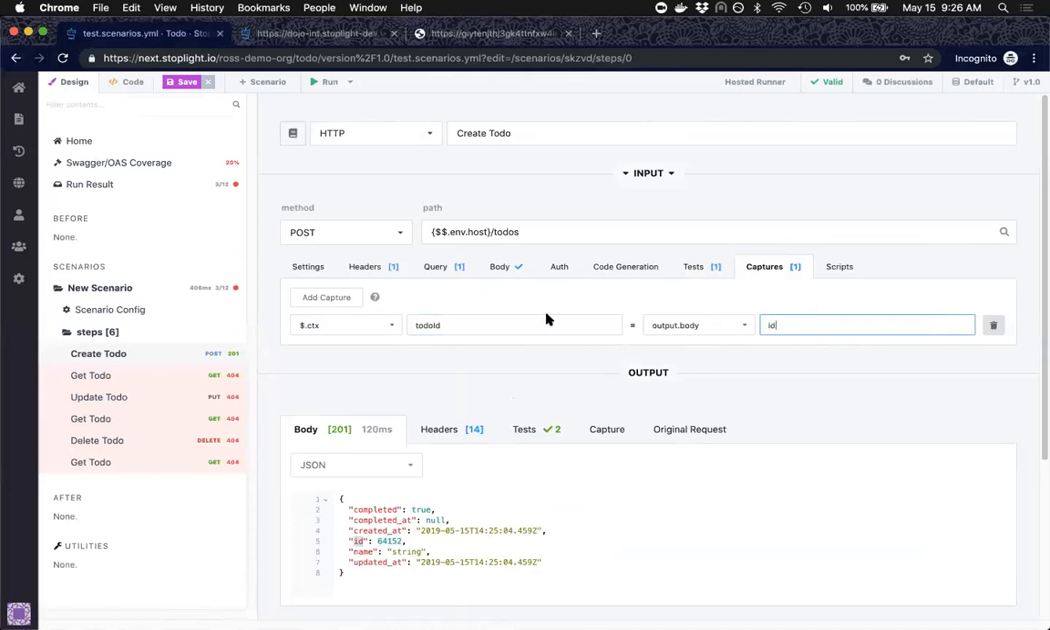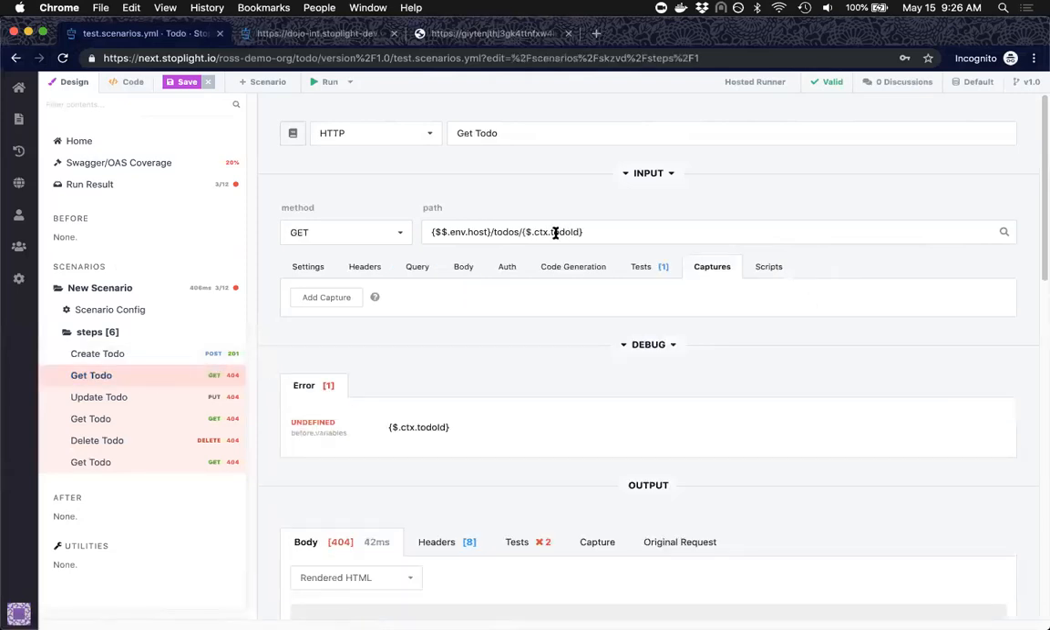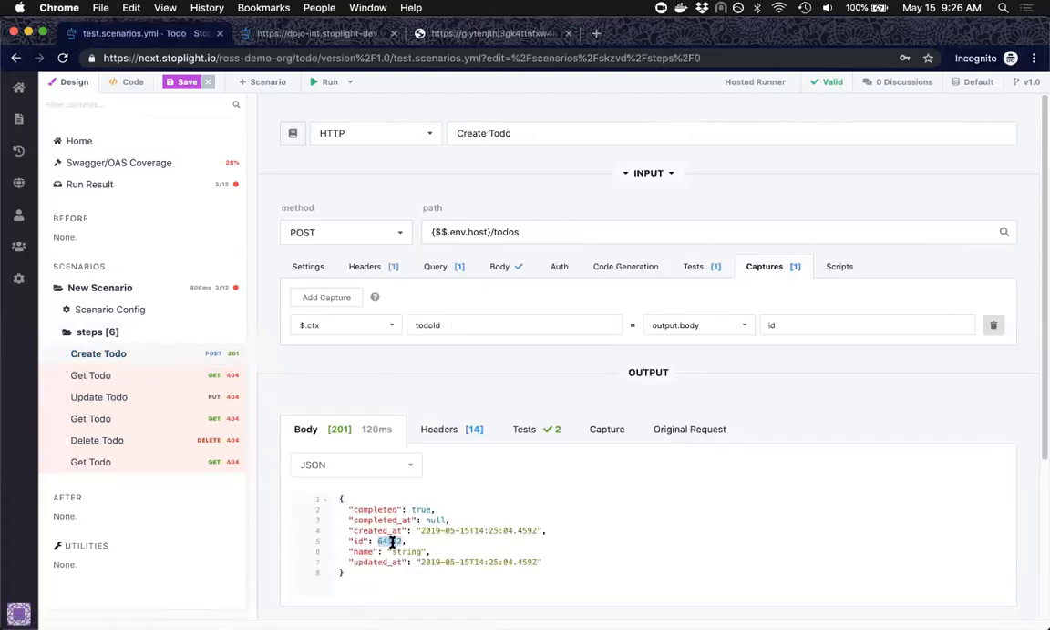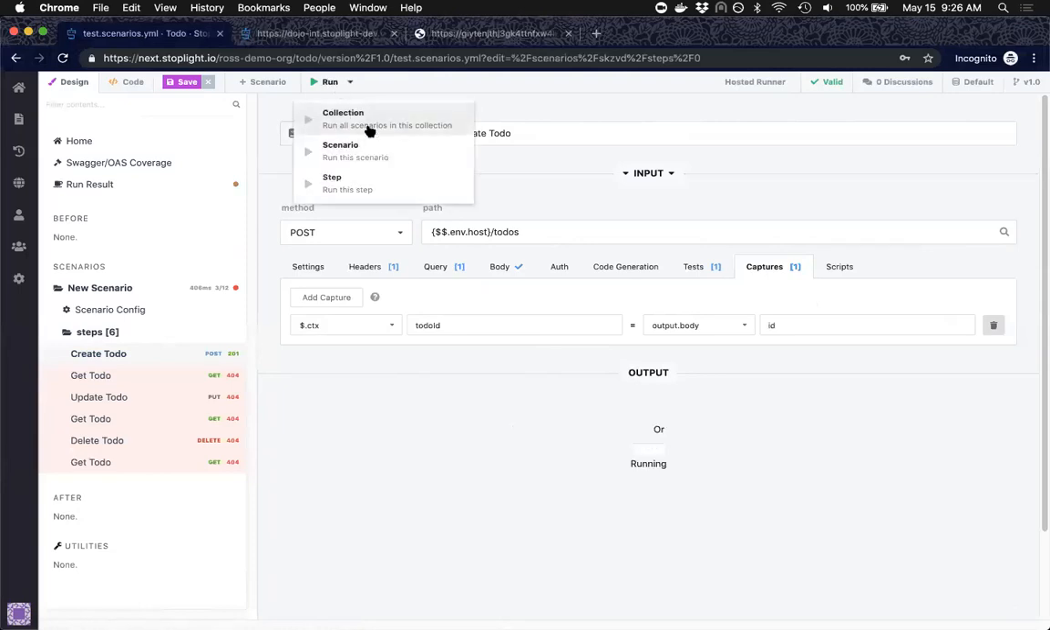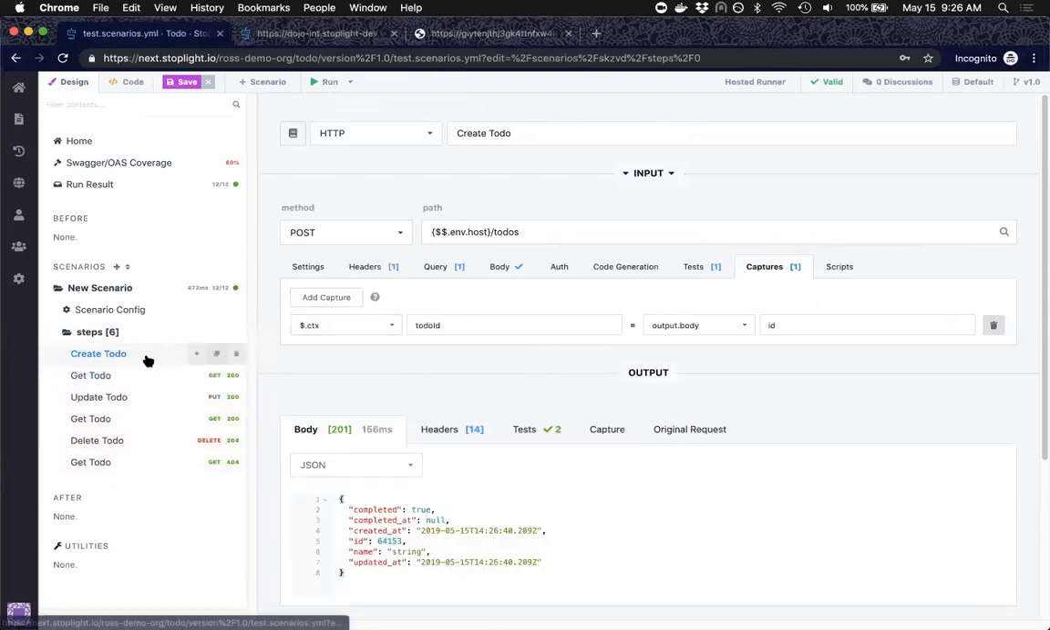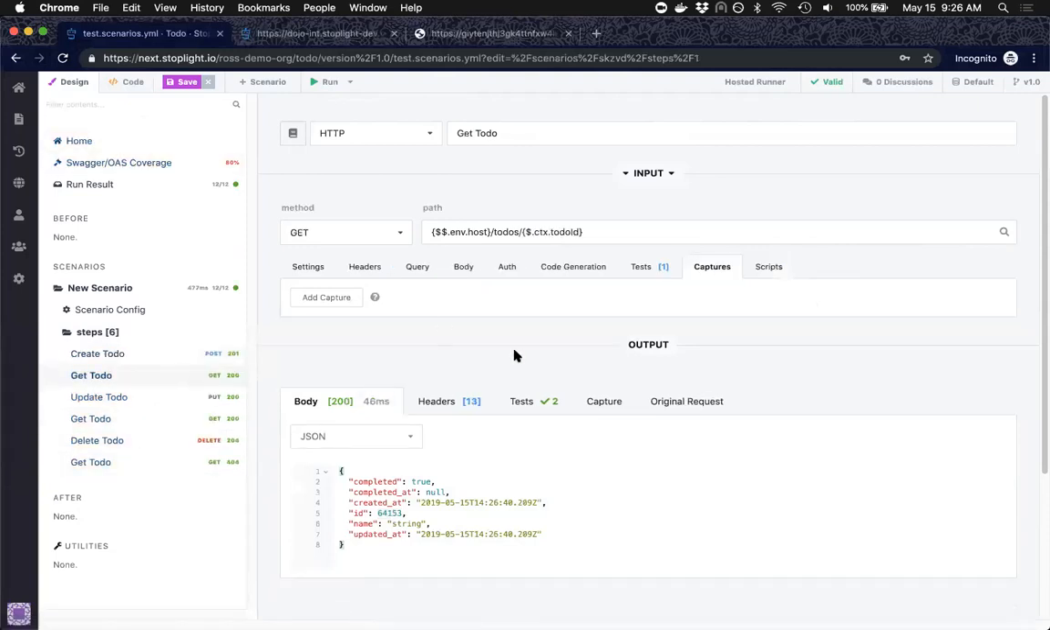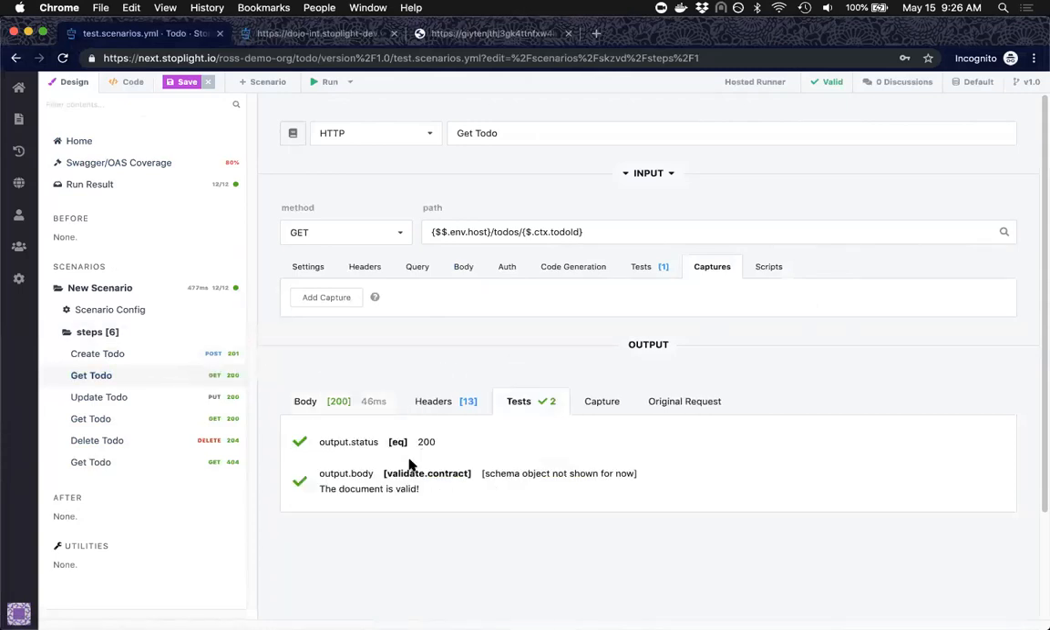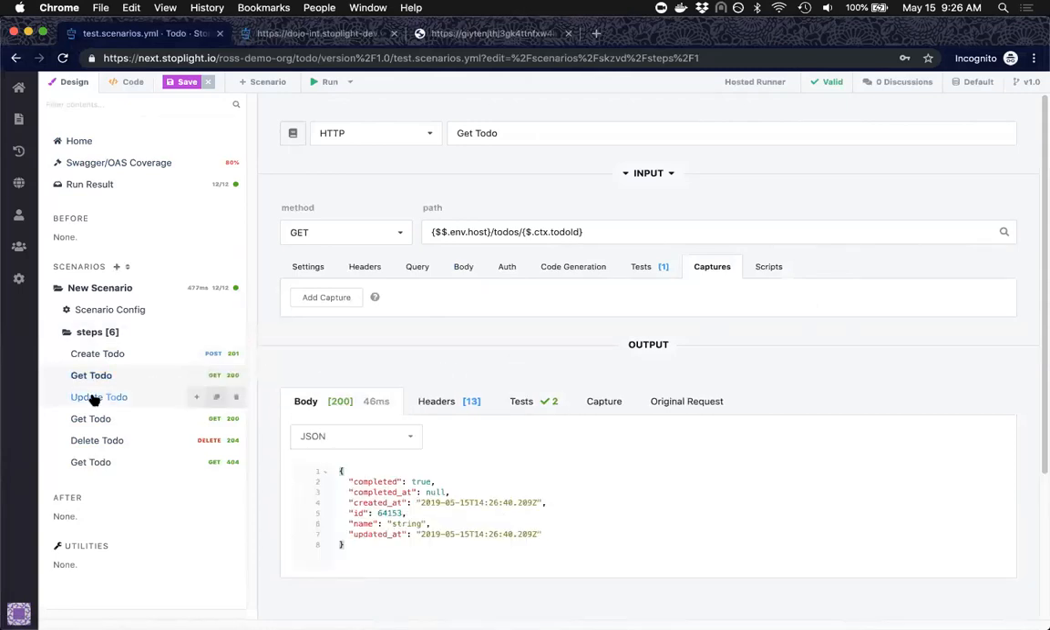So I select the ID, I store it in the to-do ID, and now every time that we use the ctx.todo ID, this value will be substituted. So if I rerun this collection, now everything is hooked up. I can see I've got all passing tests. I can go and inspect each request and see what the tests were, what the body looked like. I can even add more tests in here.